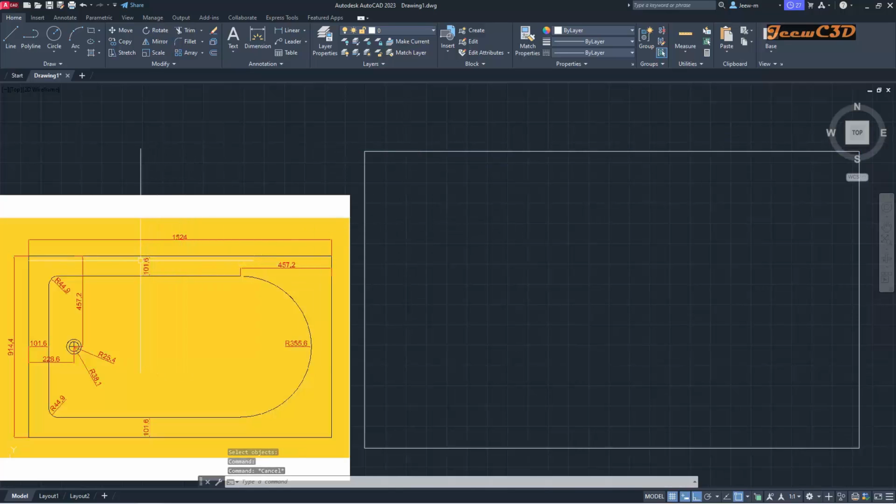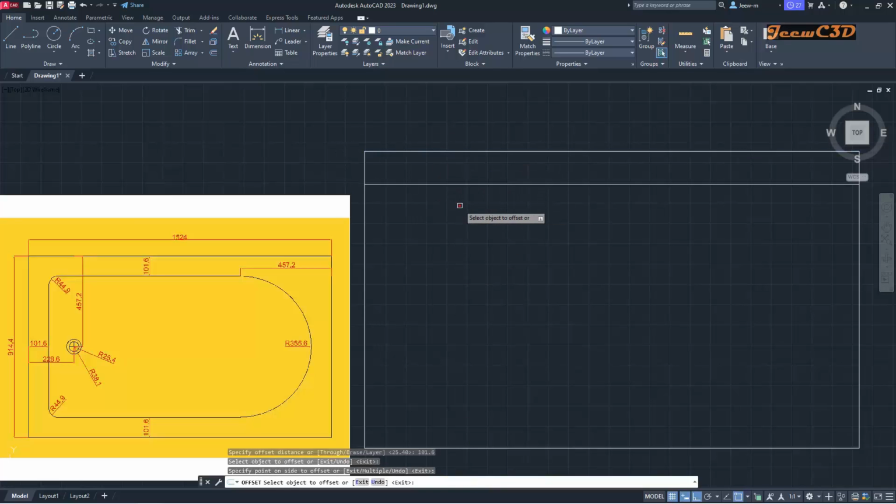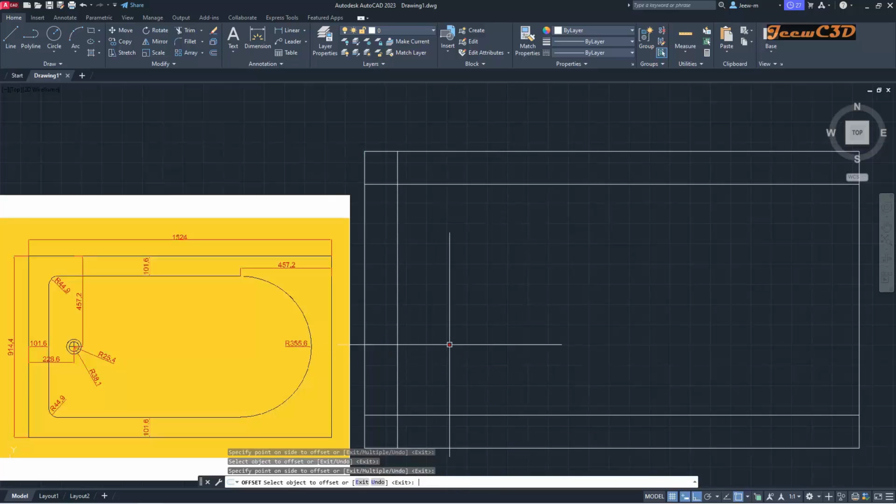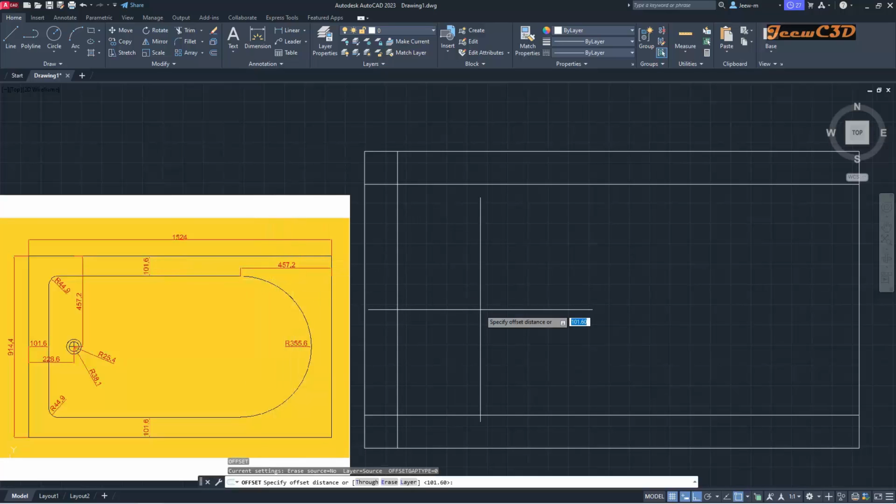Now I will give the offset. This offset is 101.6, and you have the same offset to the other side. So I launch the offset command, type O on my keyboard and press enter. My offset distance is 101.6 and press enter. So I use that offset to this side, from the bottom to top and left to right, and press enter. So if you come to this side, this offset is 457.2. So I will mark that offset too.